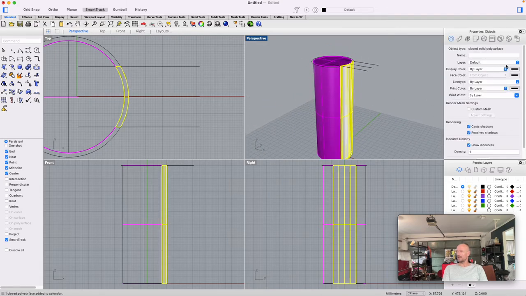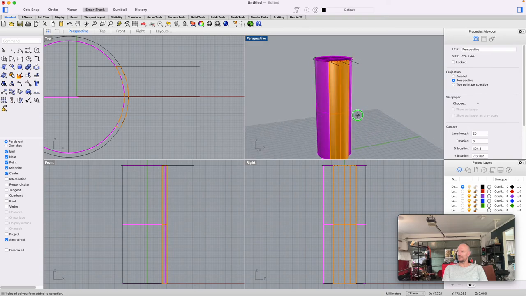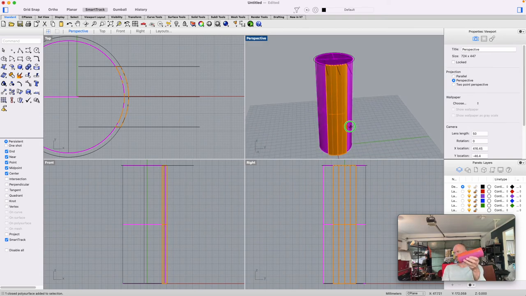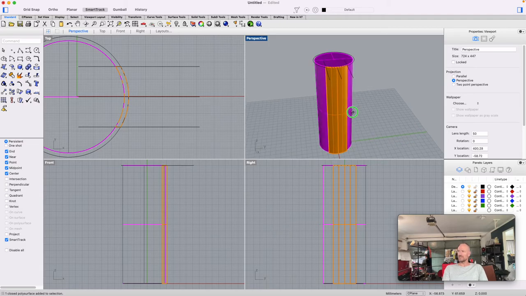I'll change the color of that to orange. Apply. Ooh, so we're getting close to this. We're going to put a plus and a minus, and then we're going to call it quits. We're not going to worry about the orange on the top and the bottom at the moment. A plus and a minus. So how do we do a plus and a minus?